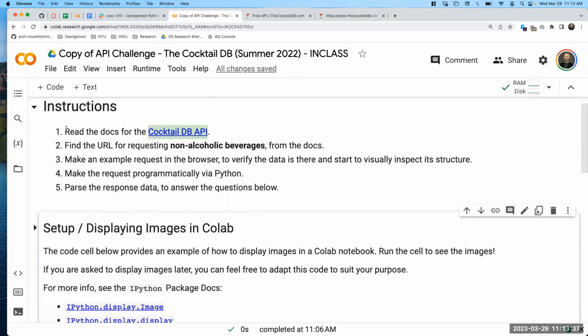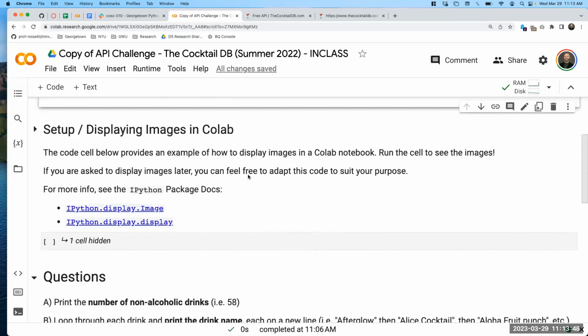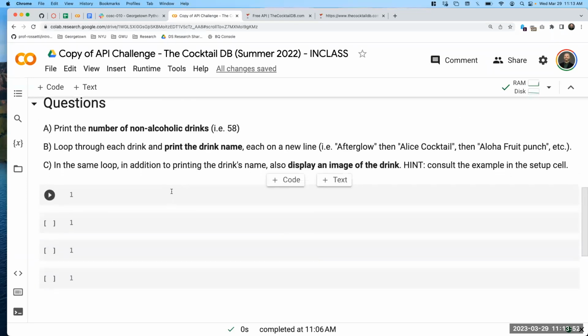So we read the docs, great. We found the URL, awesome. We made an example request in the browser. We know that that URL is right. So now we're ready to make that request in Python. Somewhere in the questions section, I'm just going to do this.